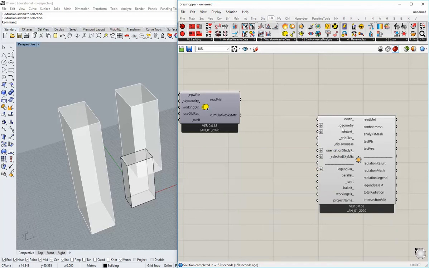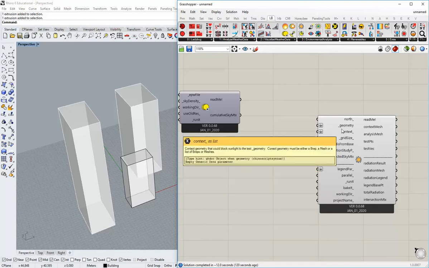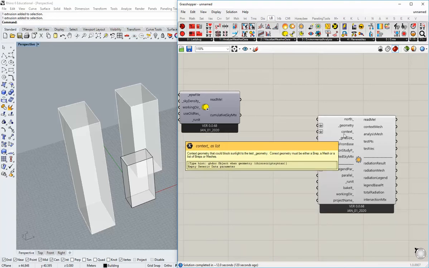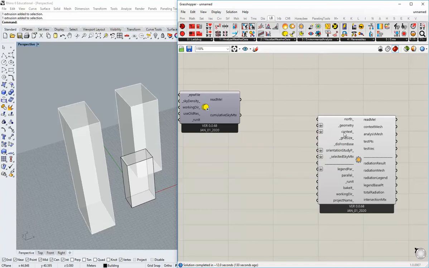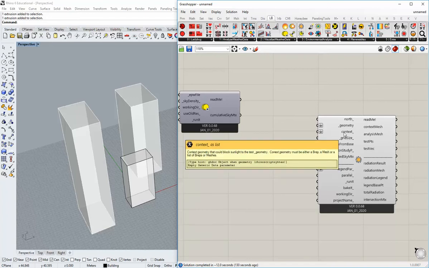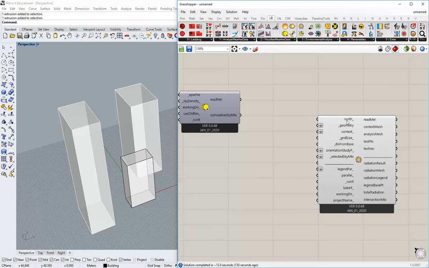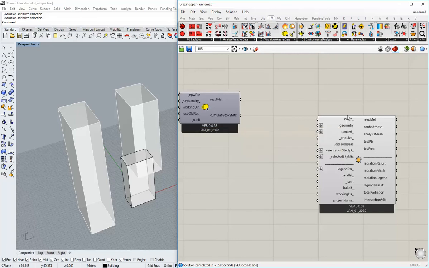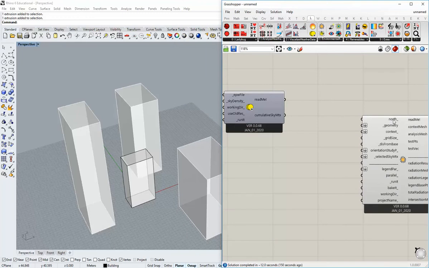It's looking for the geometry, and in this case, this will be your building, and then the context is going to be the rest of the objects on screen. So there's going to be the buildings that surround the massing that you're designing here. The other thing is going to ask for a north arrow. By default, it's going to be the positive y vector, but that might not be true for your model. So I'll show you a quick way to just set a custom north.